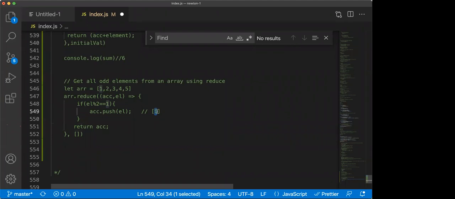Now you checked 2. Is element % 2 equal to 1? No. So ACC.push never happened. And what did you return? Still an array with the number 1. Then you move to 3. Is 3 % 2 equal to 1? Yes. So ACC.push(EL). Now ACC becomes 1, 3, right? You returned ACC.